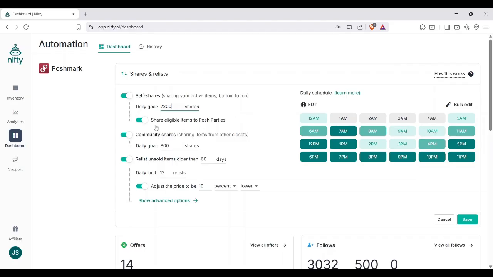Now the next one is share eligible items to Posh parties. So there are these parties on Poshmark where it'll have a certain theme, like it might be items for men, or it might be watches, or it might be whatever. It's just different stuff. And so any items that you have in your store that match that Posh party, you're going to be able to share to that party automatically. You don't have to have your phone open. You don't have to go clicking away all the time or anything like that. It just automatically does it for you.